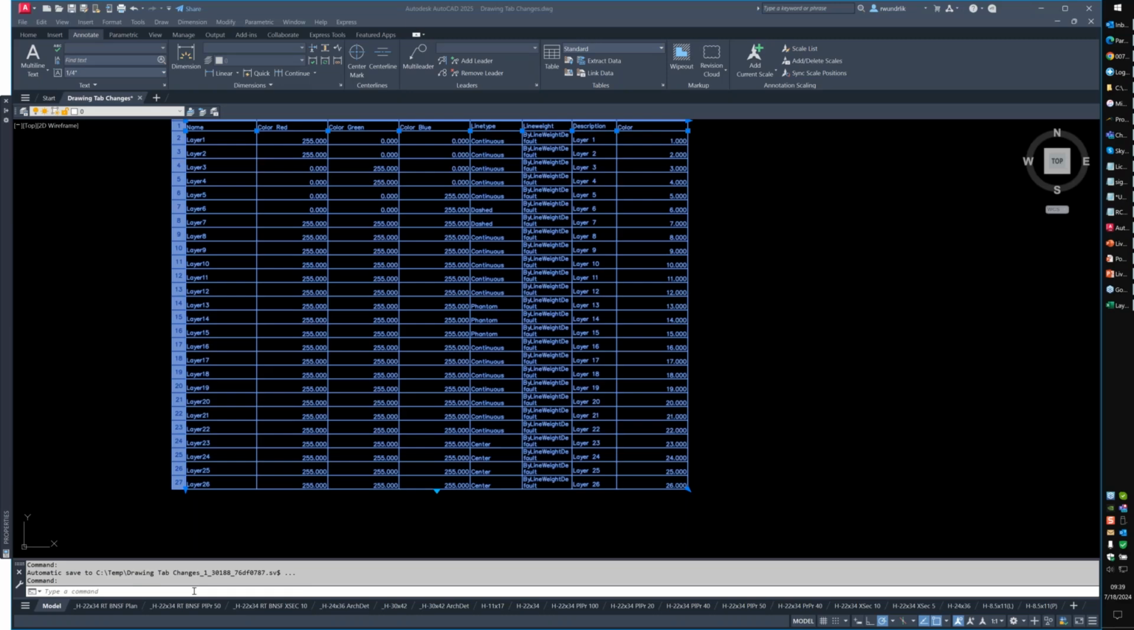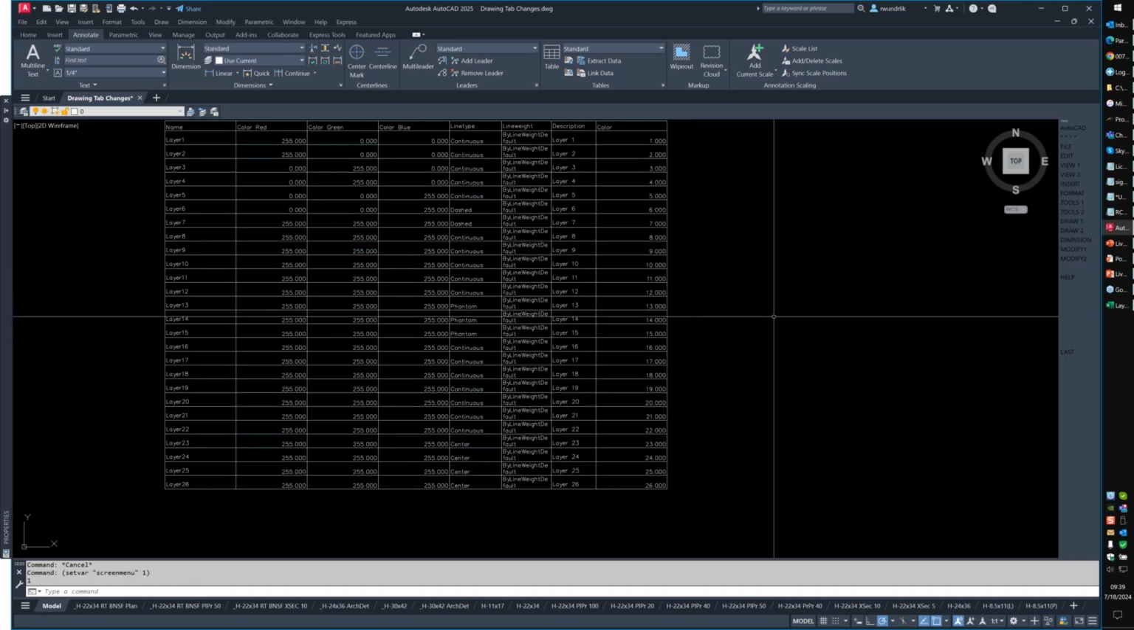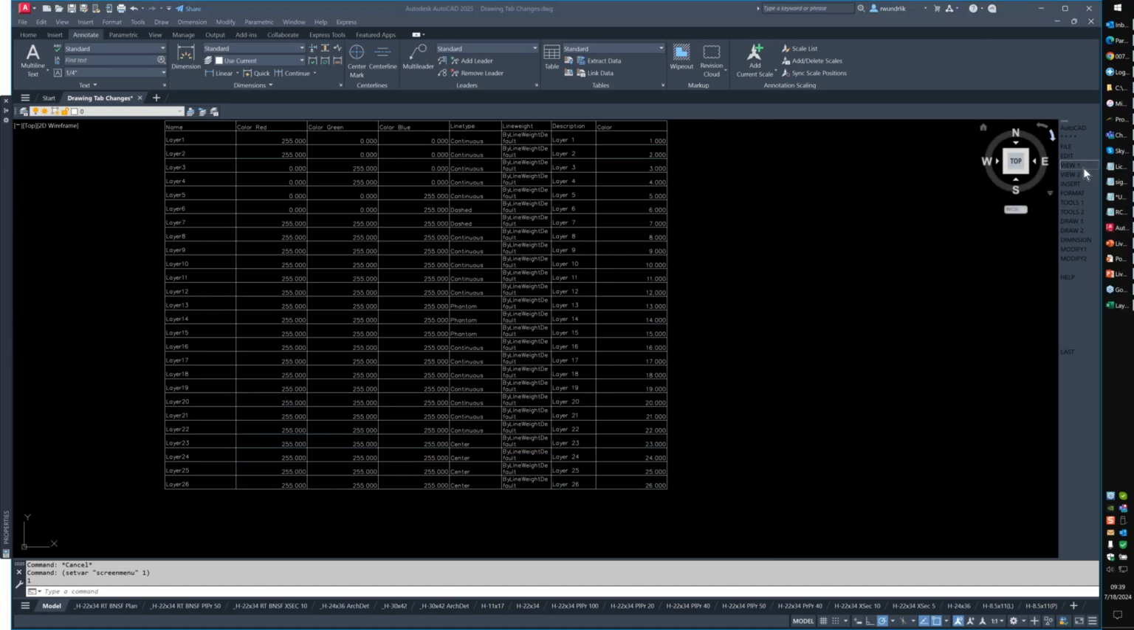And you have to do it this way. It's a parentheses, set var screen menu 1. That will turn on this old school file, edit, view 1, view 2, insert, format, tools 1, tools, draw 1, draw 2. Yep. So set var screen menu 1.